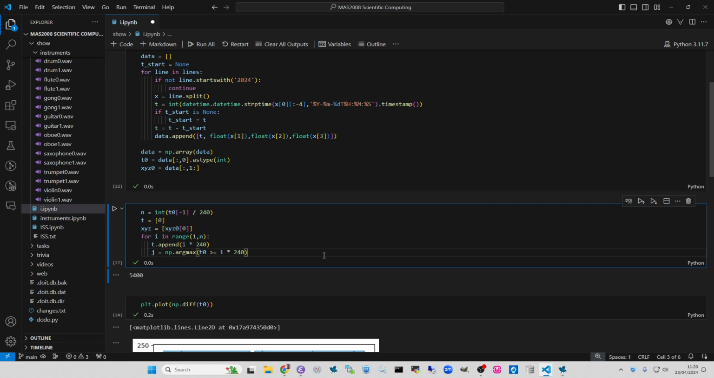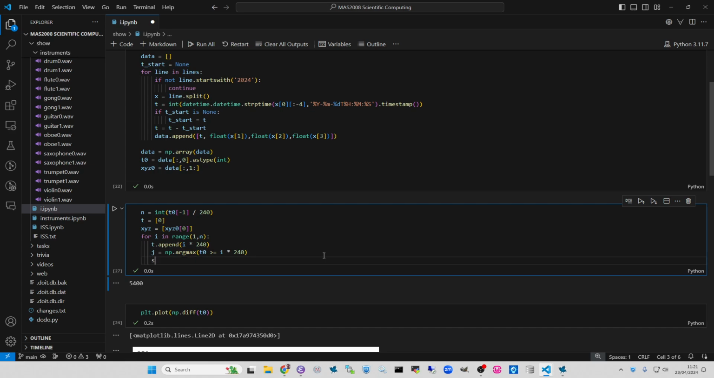But sometimes it's going to happen that this time, i times 240 seconds, does not actually appear in the t0 data set, in which case we have to do some kind of linear interpolation. So we're going to do this guy here. So s is going to be t0 j.